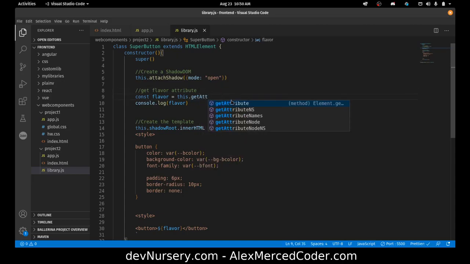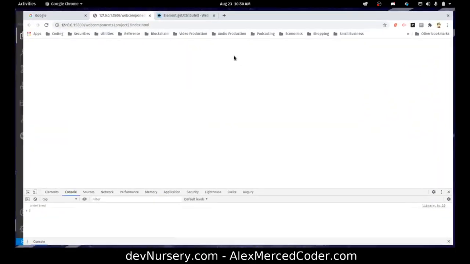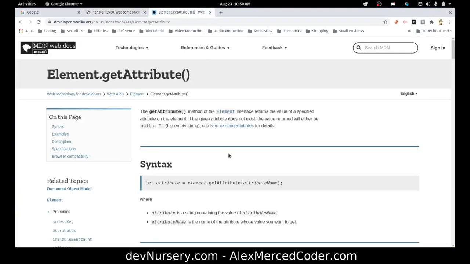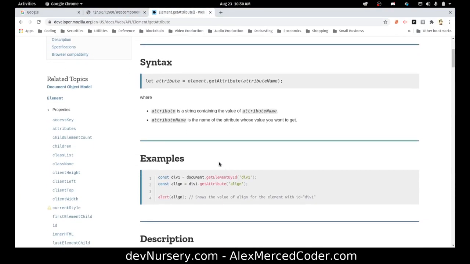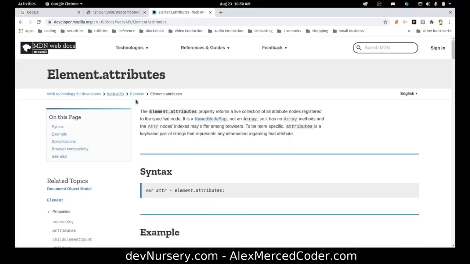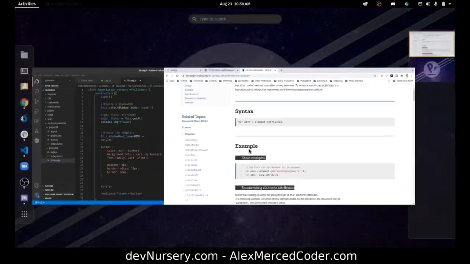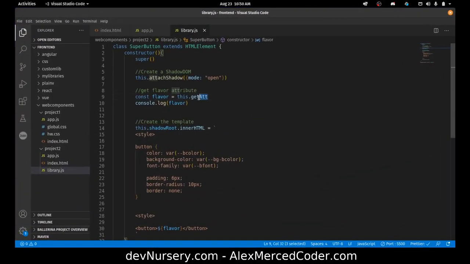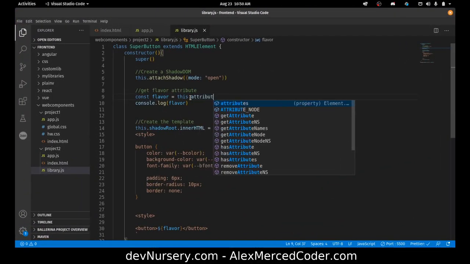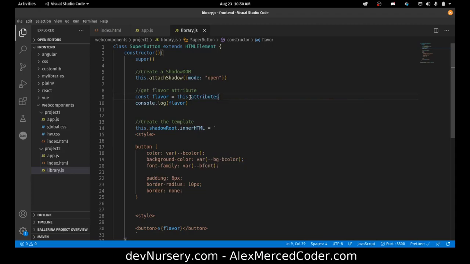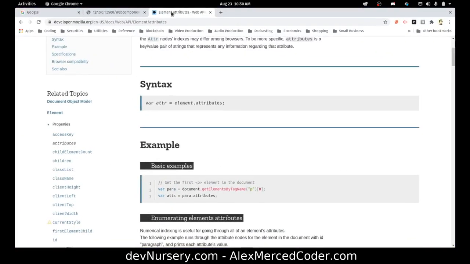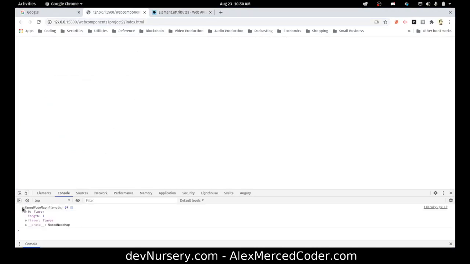Get attribute. What's the function to get all attributes again then? I think maybe it's this. I think this is it. There we go. I think this is what I want. So this dot attributes. Actually, it might just be a property. Let's find out. Here we go. Yep, name node map. And yeah, there it is. Flavor. Okay, so it exists.